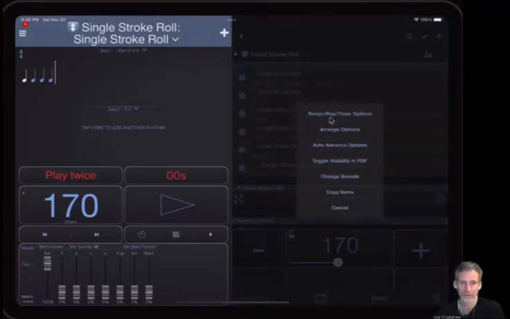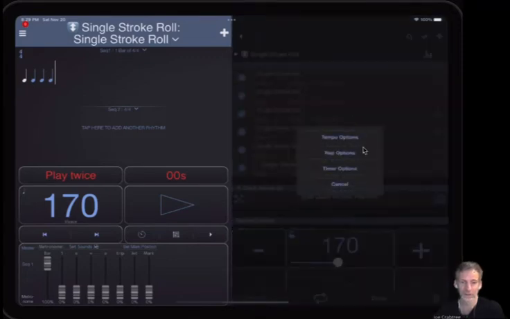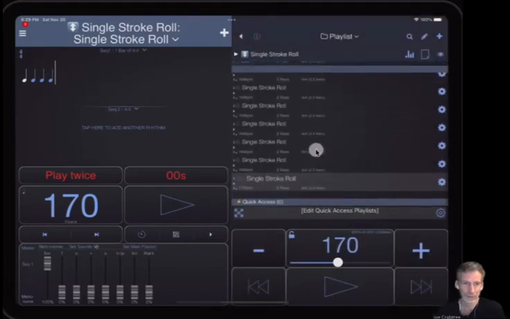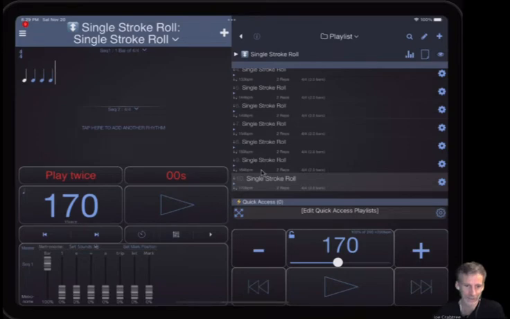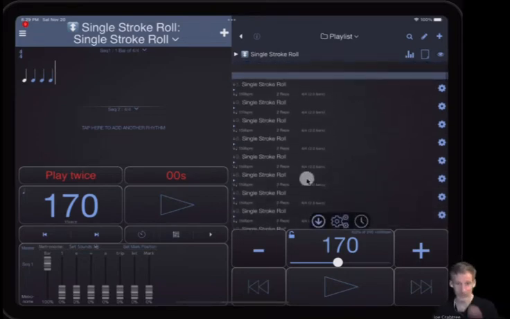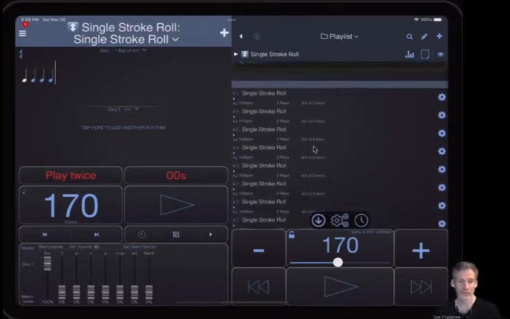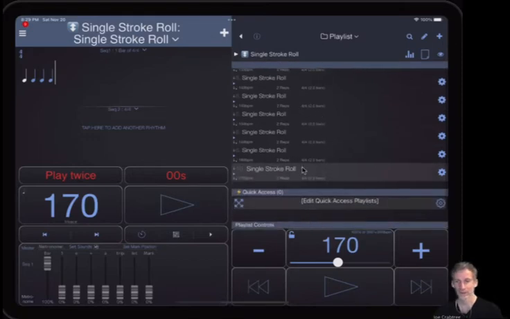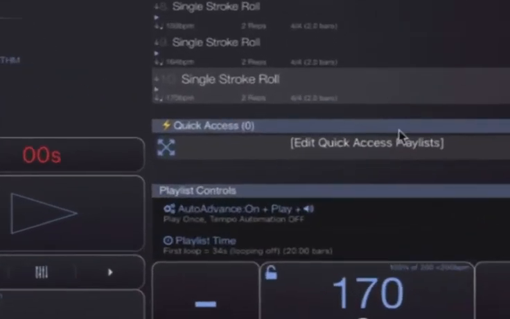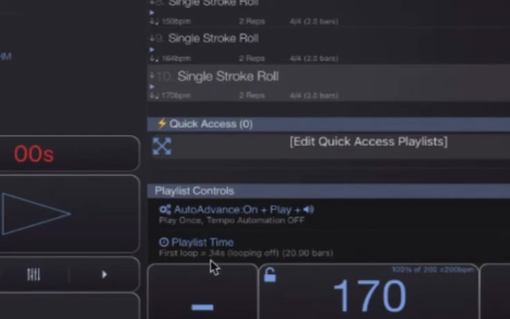So actions, tempo, rep, timer options, tempo, and then ramp tempo. So now we go 144, and then 149, 54, 59, 64, 70. So bigger jumps on the slower tempos, smaller jumps in the faster tempos. And once more, it tells you this now takes 34 seconds to play because we have more time at slower tempos.